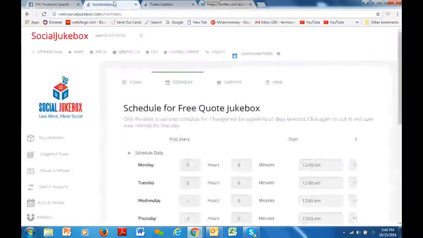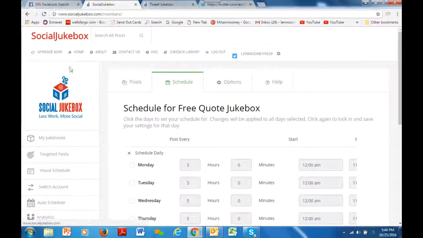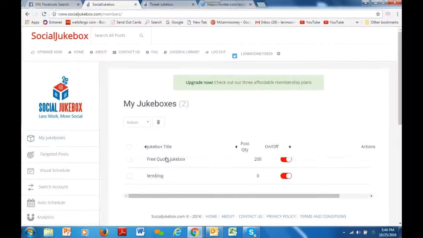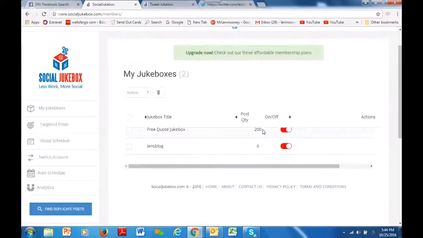But before I do that, let me show you one more thing. In Social Jukebox, you actually get 2 jukeboxes. The first one you get is this free quote jukebox. It has 200 quotes in it, and you can just program that, and it's going to start sending these quotes out. The other one, you get a second jukebox, which I'm setting up as Len's blog, and I haven't set it up yet, but I will be setting it up over the next few days.